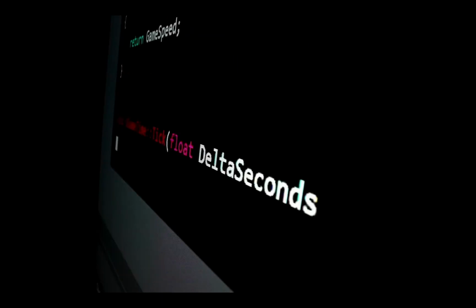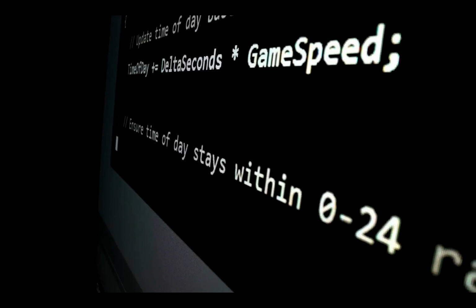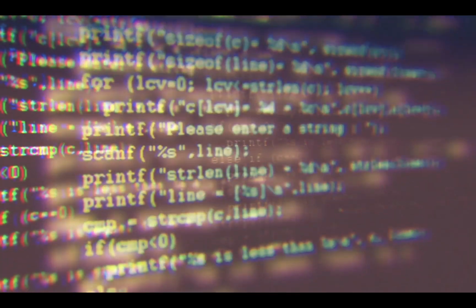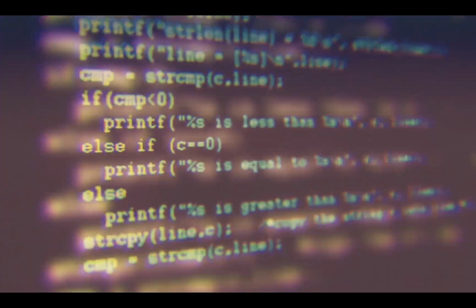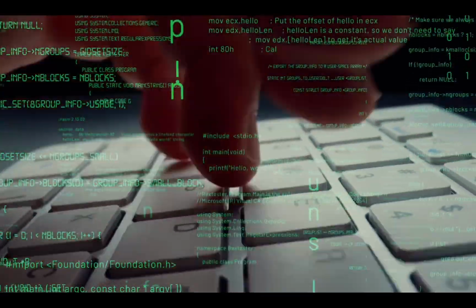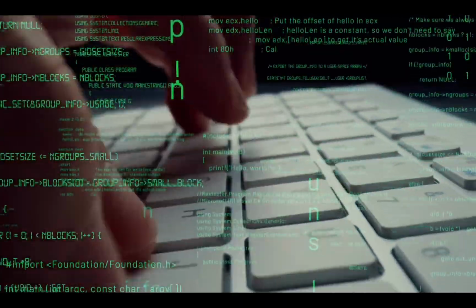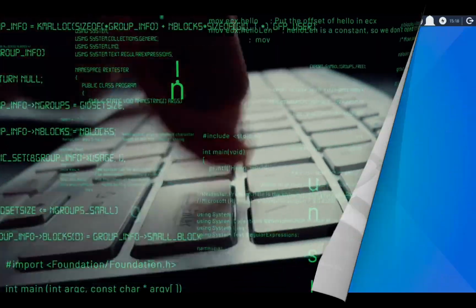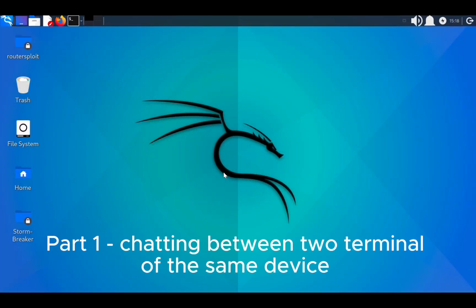In this tutorial, we'll learn how to chat securely between two terminals. First, we'll cover chatting between two terminals on the same system, and then we'll move on to chatting between two terminals on different machines. The communication is end-to-end encrypted, ensuring security. So, let's get started. Part 1, chatting between two terminals on the same system.